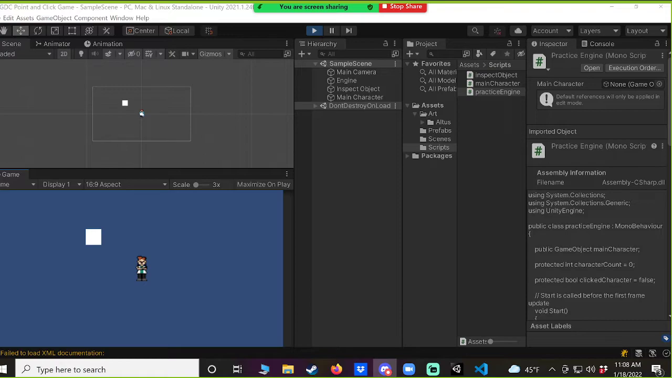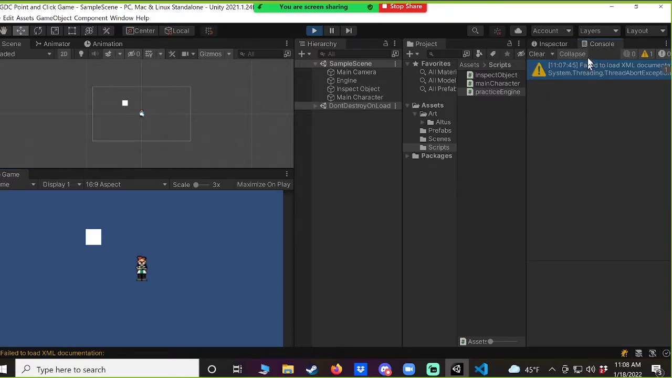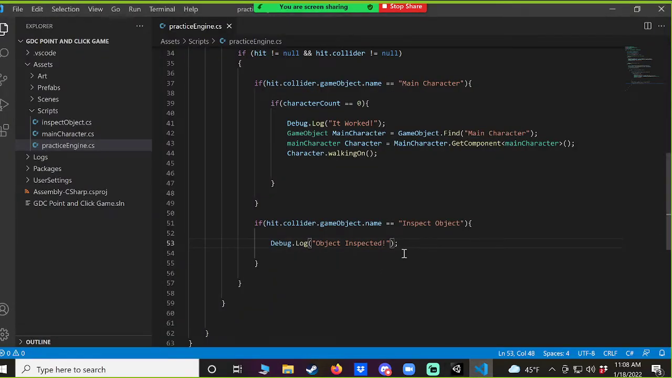Screens. There we go. Okay, cool. Did it work? Yep. Okay, cool. It works. Alright, so now we have that situated. Okay, there we go.